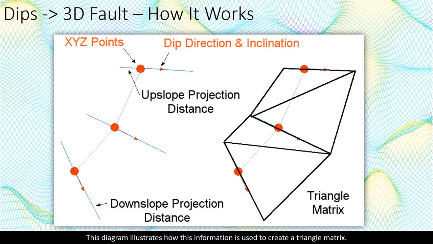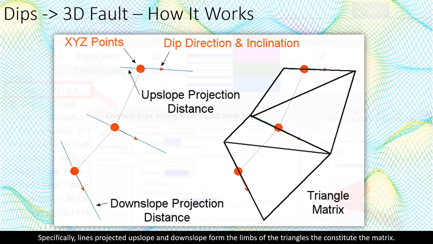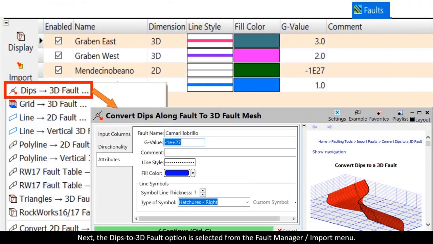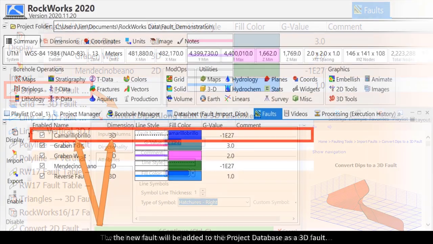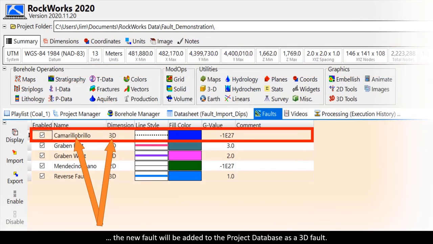This diagram illustrates how this information is used to create a triangle matrix. Specifically, lines projected upslope and downslope form the limbs of the triangles that constitute the matrix. Next, the Dips to 3D Fault option is selected from the Fault Manager Import menu. The fault attributes are defined, the Continue button is pressed, and the new fault will be added to the project database as a 3D fault.